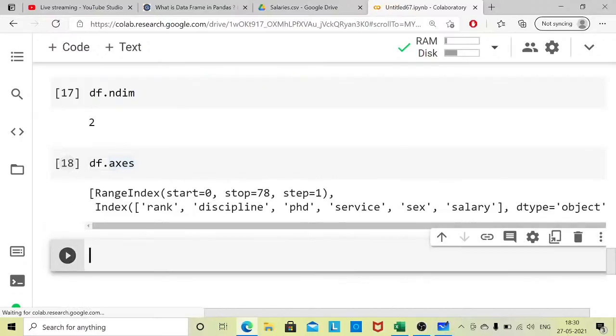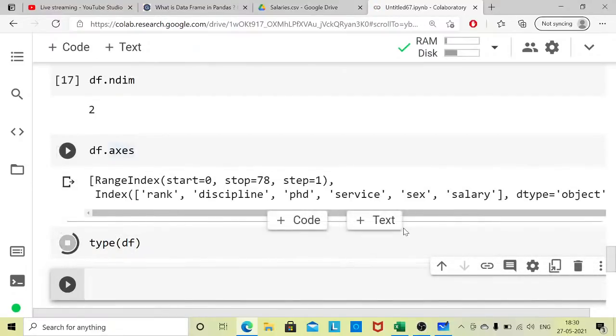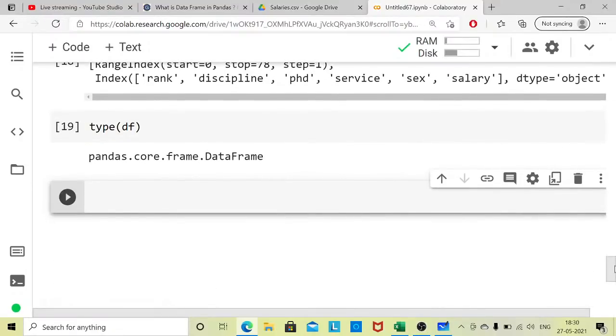And I can check one more attribute, df.values. Let me first show you the type of df. Okay. The type of df is DataFrame. You can see this is a pandas data frame. And then I want to convert this data frame to a NumPy array. In the previous class, we saw how to create a data frame and a series from a NumPy array. Now I can do the reverse, from data frame to NumPy array.